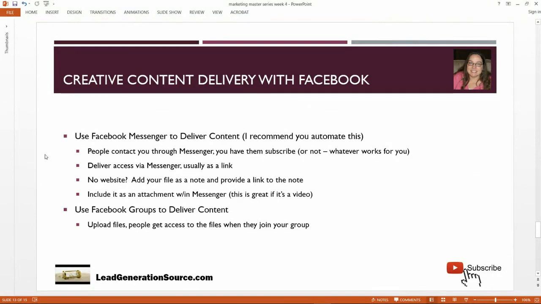So you want to automate that, so that if they're like, oh, hey, I want to get whatever you've offered, this free piece of content or whatever it is, you can then deliver the information to them. So this is the same concept. They contact you through Messenger. This can be through a post where you have them click send message, right? This can be through, hey, comment below and I'll send you this, right? That's all the strategy we've talked about in the past. This is how you can do that with Messenger. You can deliver content the same way. They're going to contact you through Messenger and you can have them subscribe or not. It's whatever your plan is.